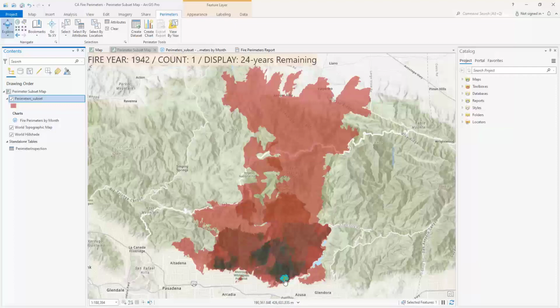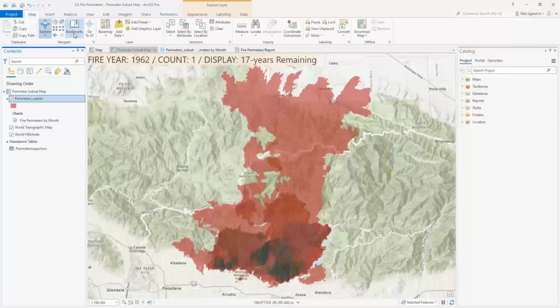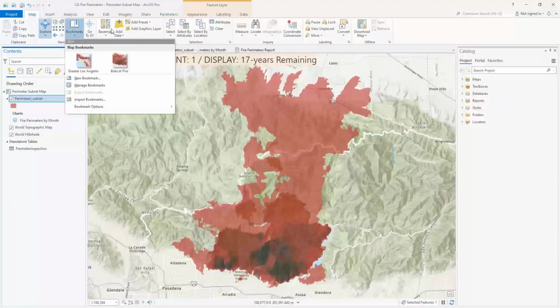The fill is yellow and the outline is blue. And it's going to give you the count for that year, the number of fires that were for that specific year, and the number of years remaining. So this is running asynchronously via the Pro SDK. And so we can do things like go back to the map tab and go to bookmarks.